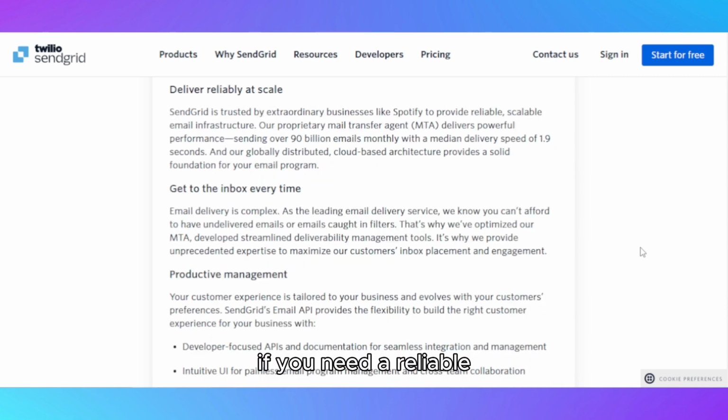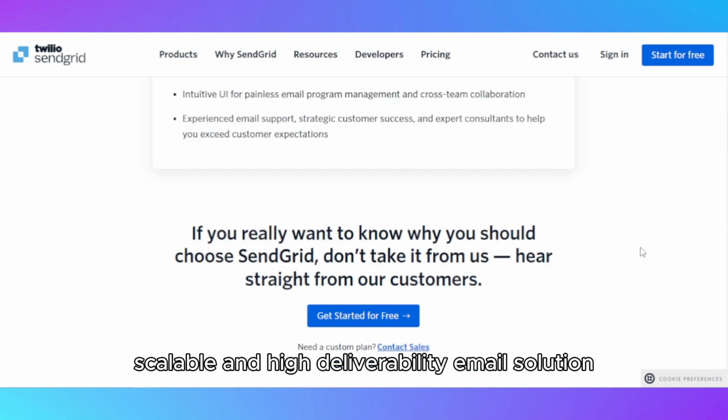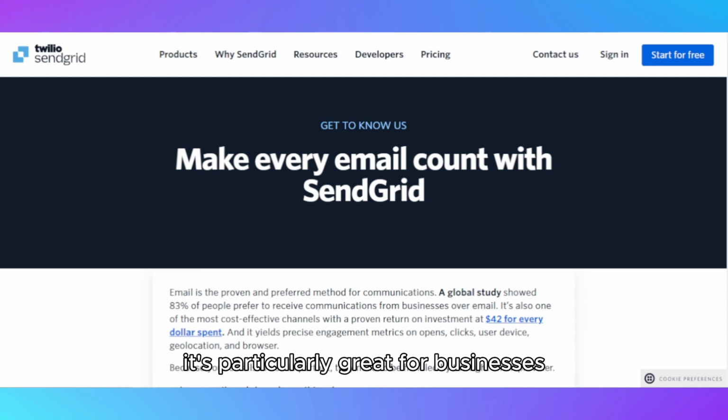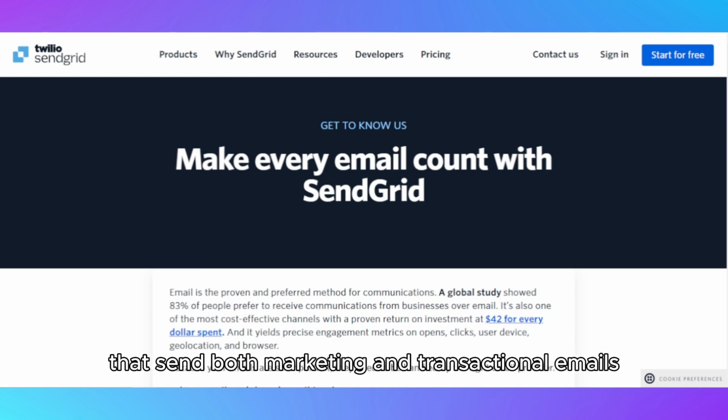If you need a reliable, scalable, and high deliverability email solution, SendGrid is one of the best options available. It's particularly great for businesses that send both marketing and transactional emails at scale.